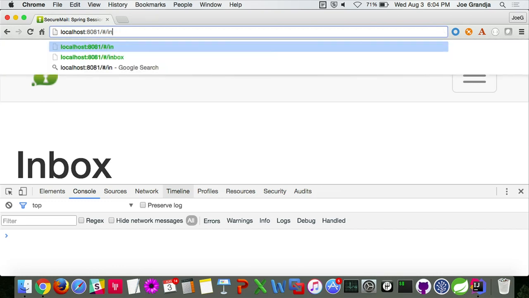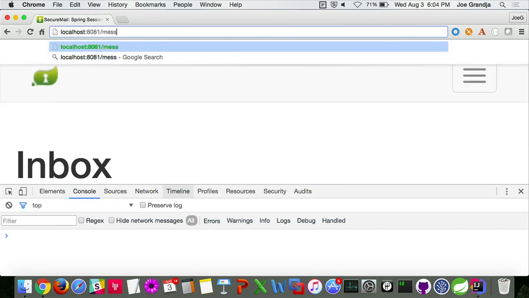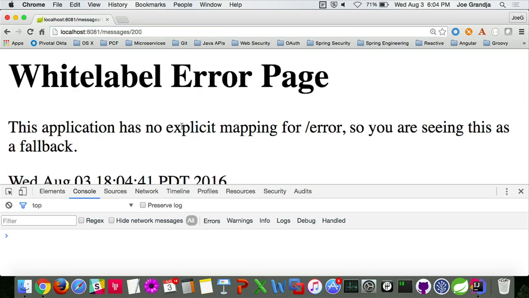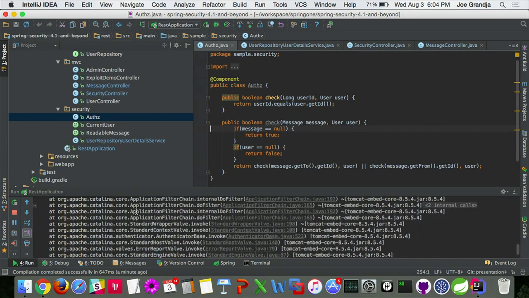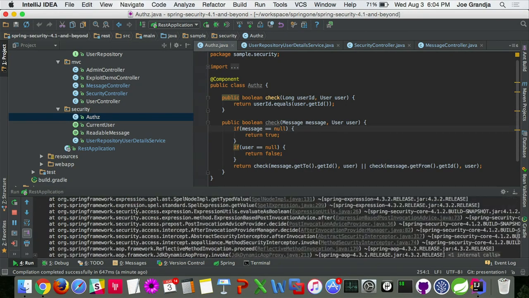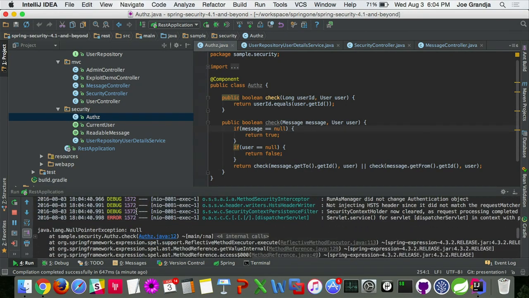So now, if I request messages 200, I get an internal server error, which is totally expected. Not really. The demo gods are not with me, so we've got to, oh, I know what's happening.